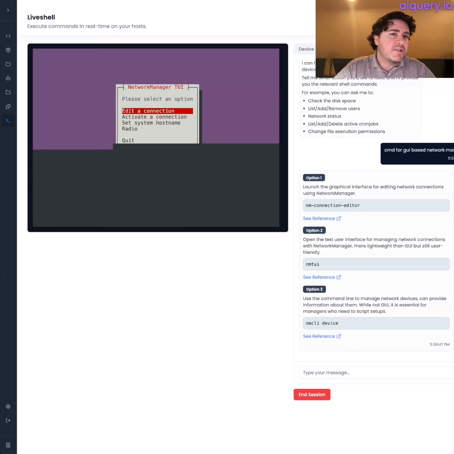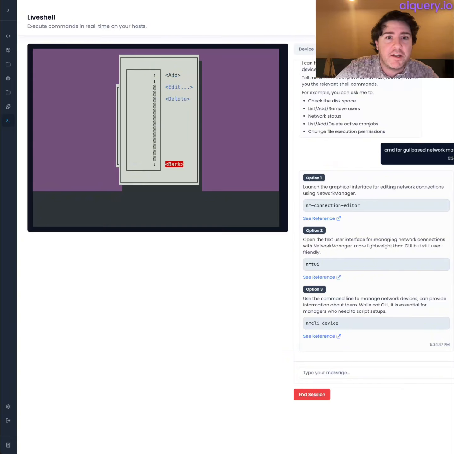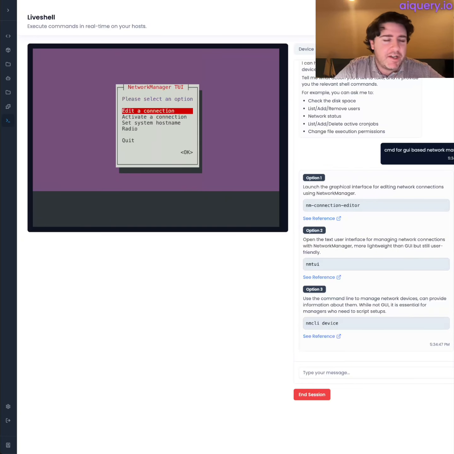And so my very first thought was something like NMTUI in this headless Ubuntu server. Sweet, I run that. It opens up this nice little GUI actually on my EC2 instance, which as you can see is mirrored directly on our LiveShell because of that direct interface. And I can go ahead and take action. I can add, remove, delete, all that fun stuff.